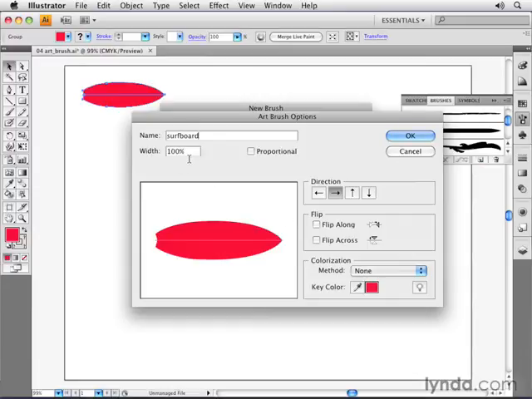I could leave the width set to 100 over here, and I could set the proportional option so that it always scales in proportion. I'm going to leave that unchecked because sometimes you do want it stretched along a path. You could determine which direction the artwork gets stretched along the path, and you could also choose to flip it along or across, but we'll leave everything set to default right now. I'm going to click OK.